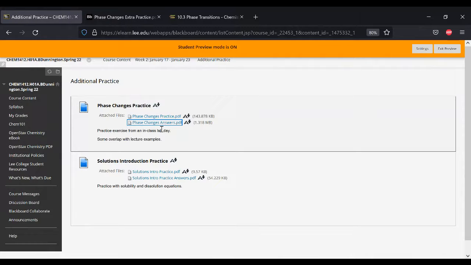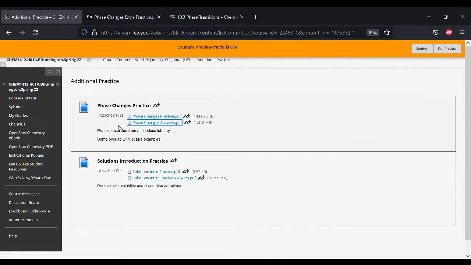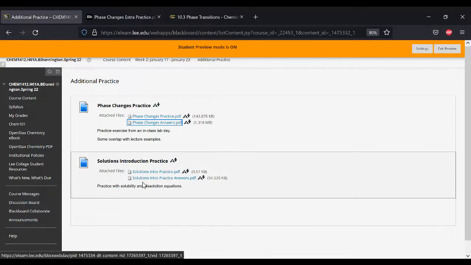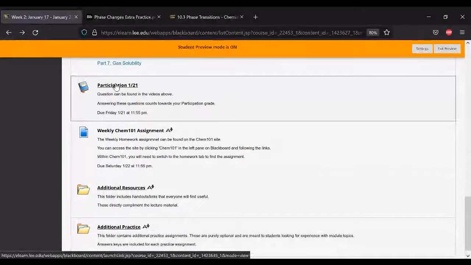These are not graded. These are just meant as a reference. You might find them useful. They're available to you if you'd like to get a little bit of extra practice. Again, not mandatory. Use them as you see fit. If phase changes seem fine, maybe don't practice, but if solutions are a little confusing, here's some practice for that. So that's the general idea of those.